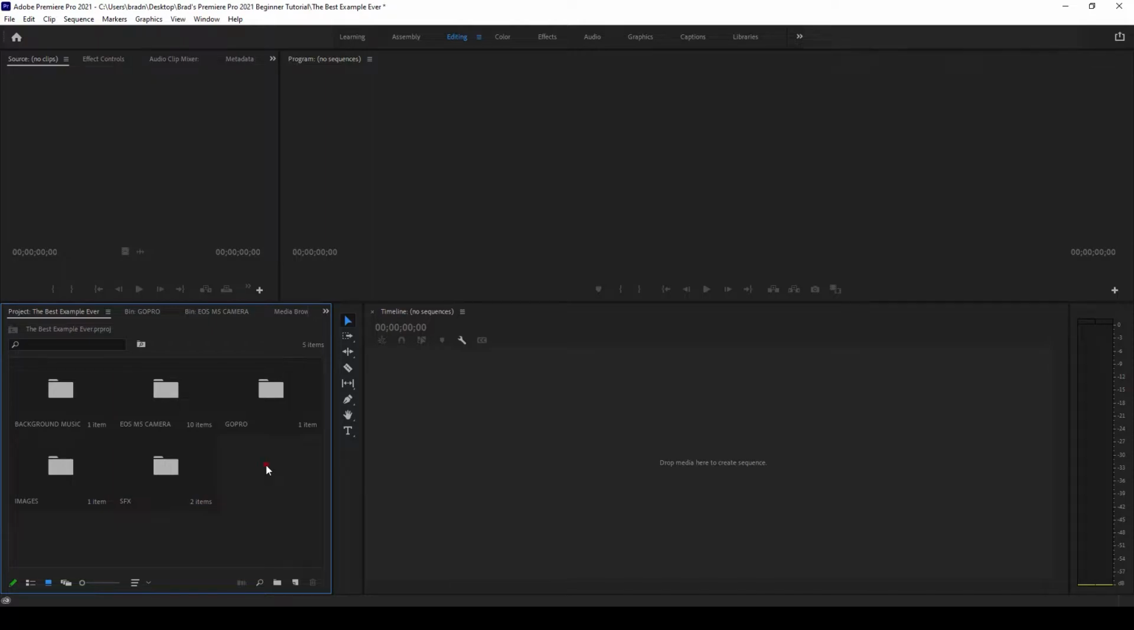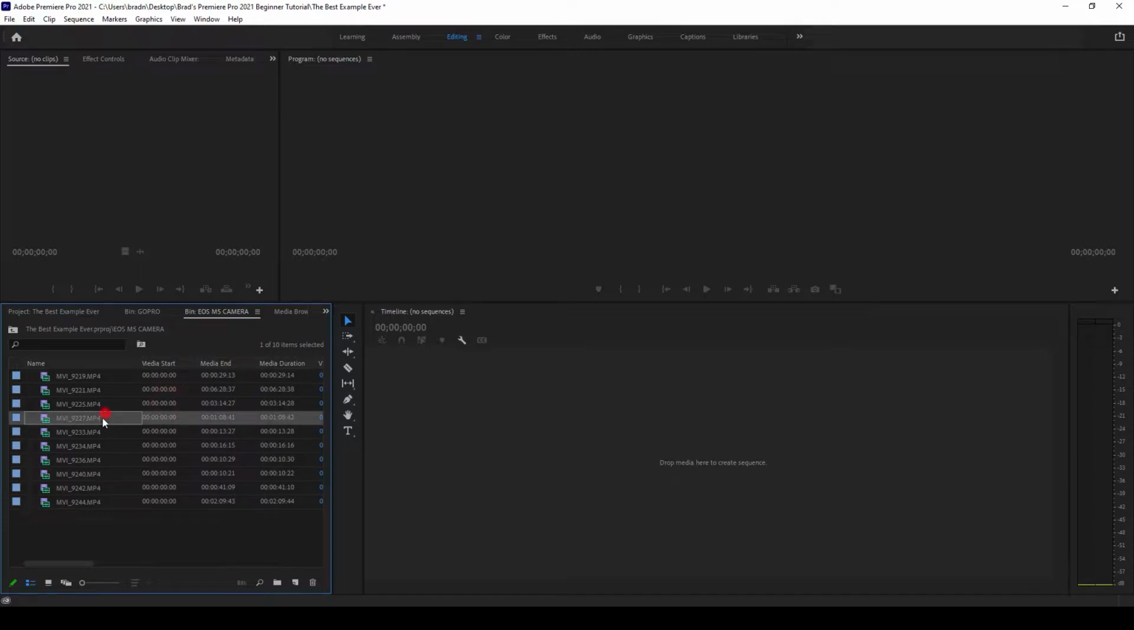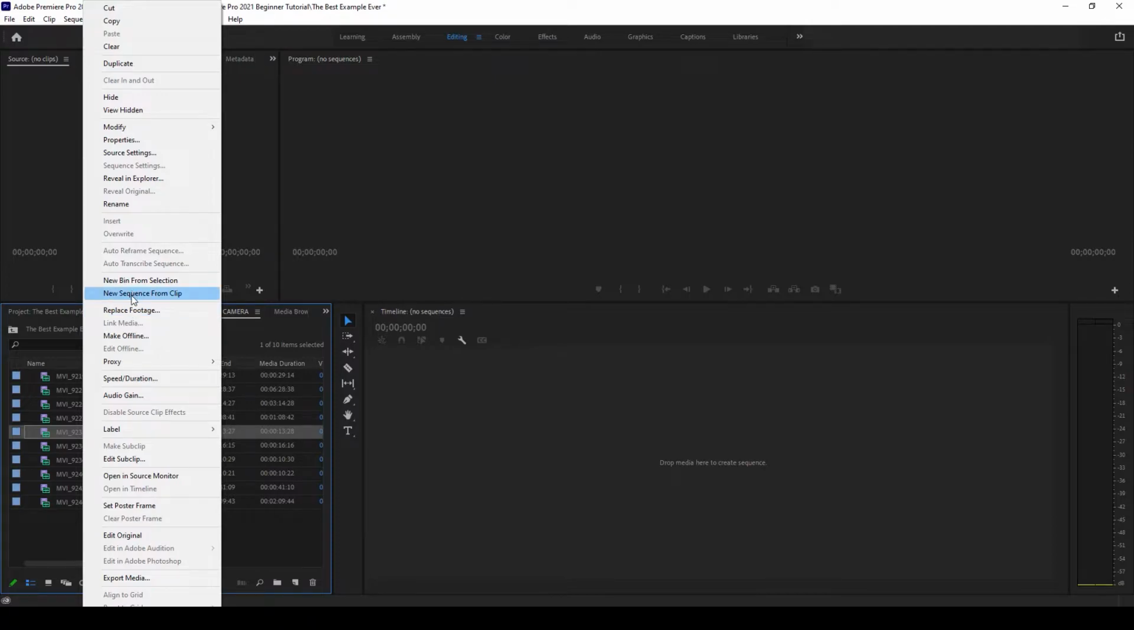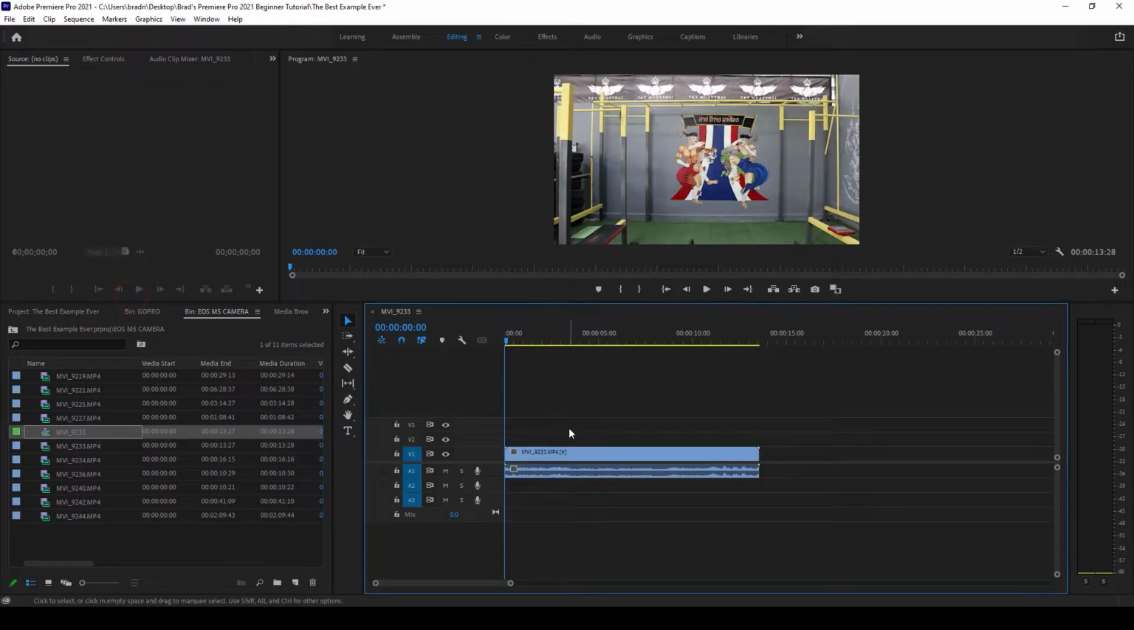And your frame size. So in this case, I've got most of my clips shot at 50 frames a second at 1920 by 1080. So all you need to do is find one of those clips that most represents the content you've shot, right click on it, go to new sequence from clip, and then that will automatically create a sequence based on the settings of that particular clip.